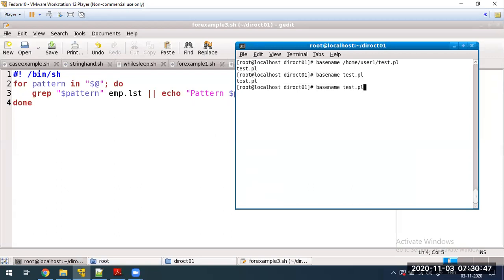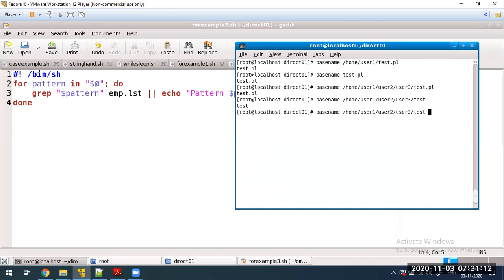Even though the length is very big, inside user1 there is a folder called user2, inside that there is a folder called user3, it knows how to get the last file. If the file extension is not there, it will directly give you the final value. Here I have given two values: one is an absolute path name, and with that one more string I have added. See, it is able to get that file itself, not the last value.